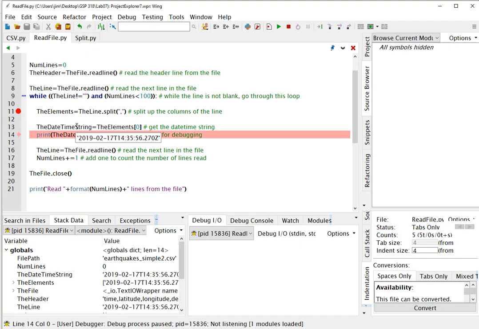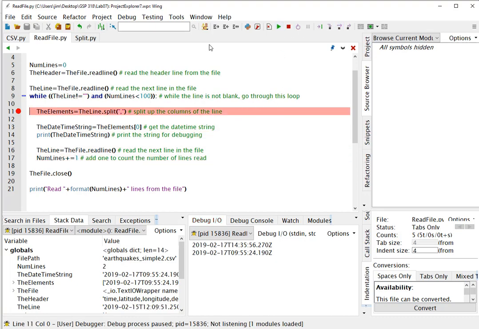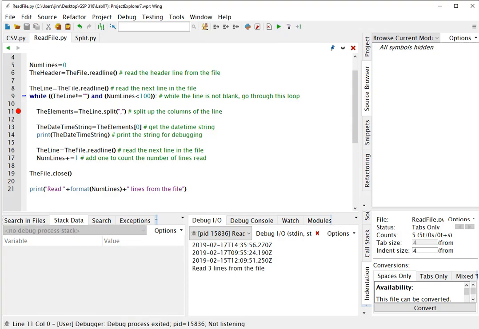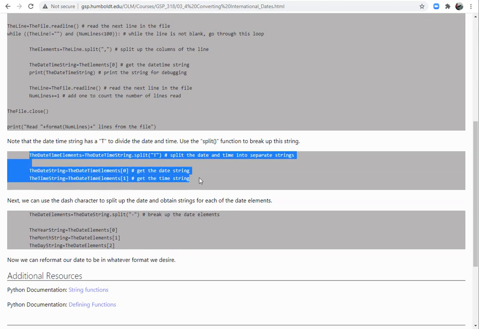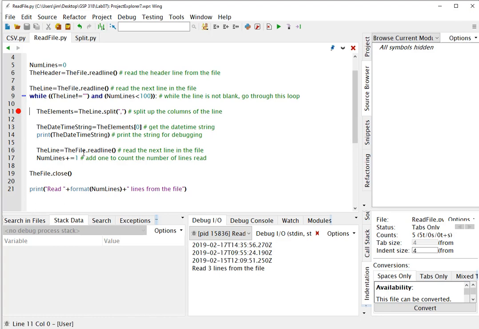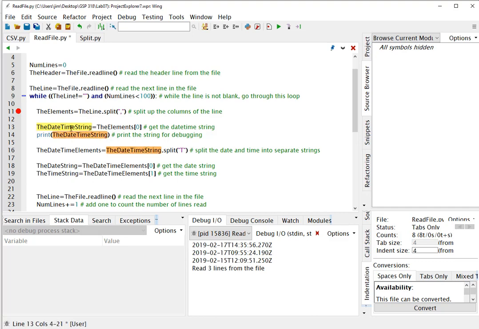Okay, so now we can pull out the date time string. There's a date time string. So now we can work on it and split it up. And here we're just going to go ahead and get another line, split it out. I do recommend again doing this step by step. Now what we want to do is get the date and the time string separated out from each other. So I'm going to put that right here. Because we've got the date time string, now we want to split that, and we're going to split it based on the T.